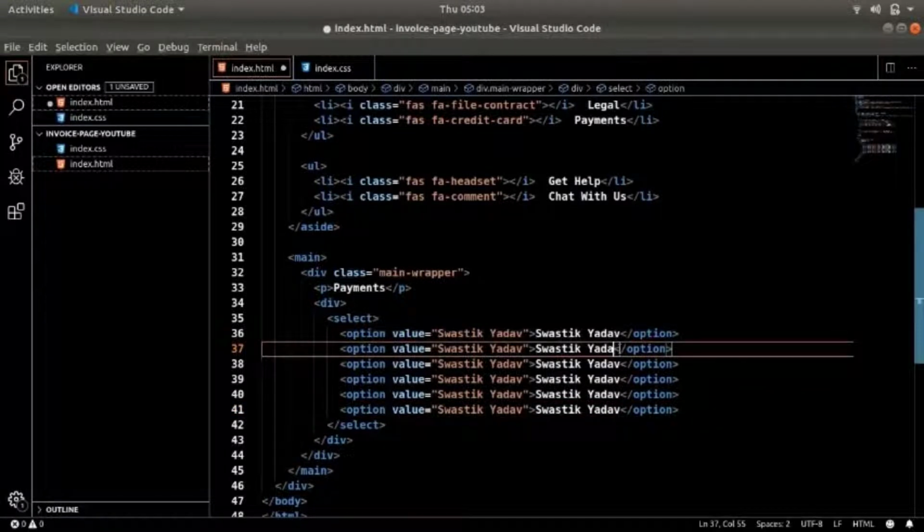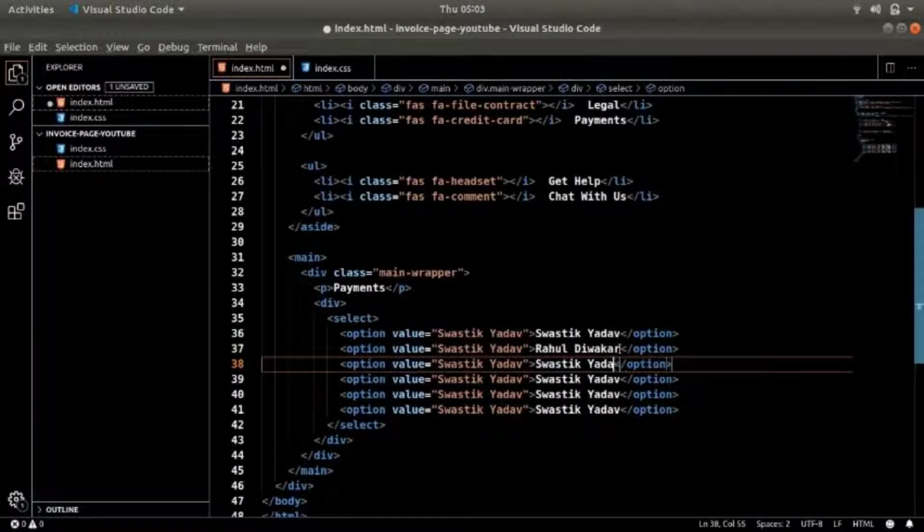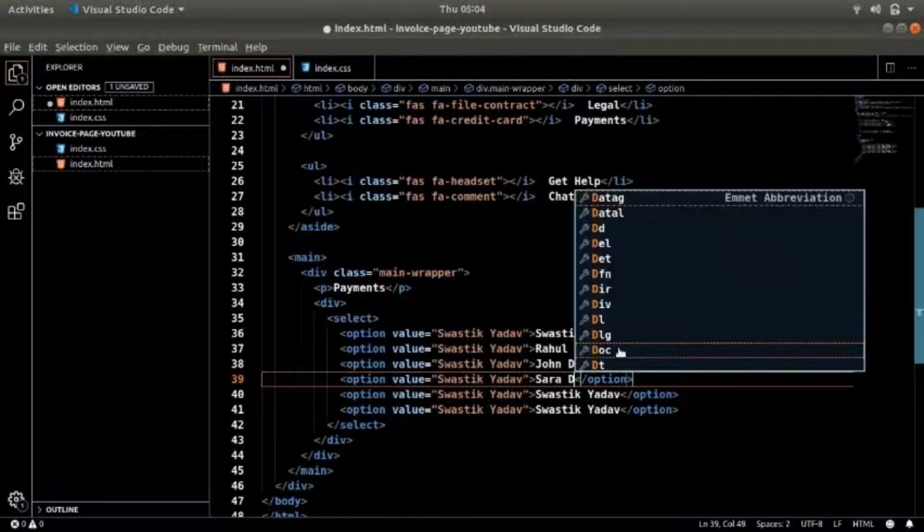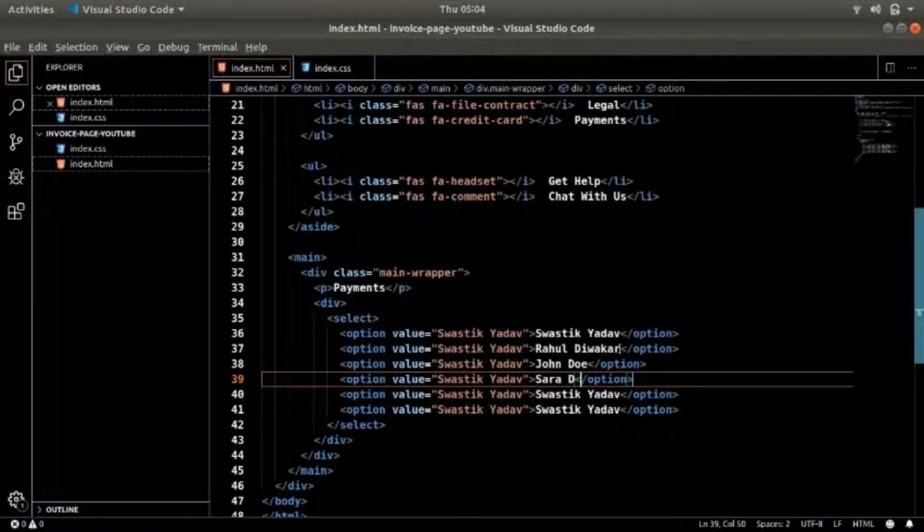So I'll just quickly go over it. John Doe, and I'll just go quickly about. Okay, Sarah B. I won't be changing any further. So this is good to go. All right, we have these names.